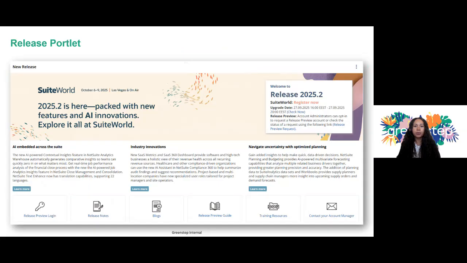So, as we know, when we log into NetSuite, we will see our release portlet. And I just want to remind you of the information that you can find here in the release portlet. First of all, maybe the most important thing is your release date. So you will find your exact release date on your release portlet.